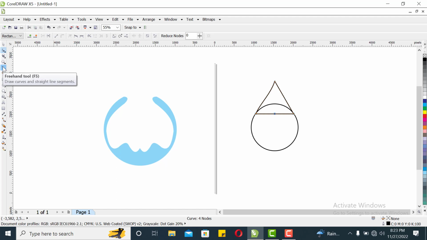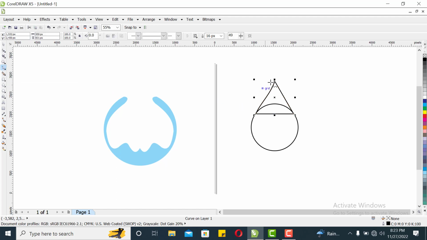This is the freehand tool over here. So I'm selecting this and I'm drawing a line across. Right? We need to be very careful over here so I can select the node properly. We need to draw a perfect line across. So I think this is perfect enough. I'll be dropping it.